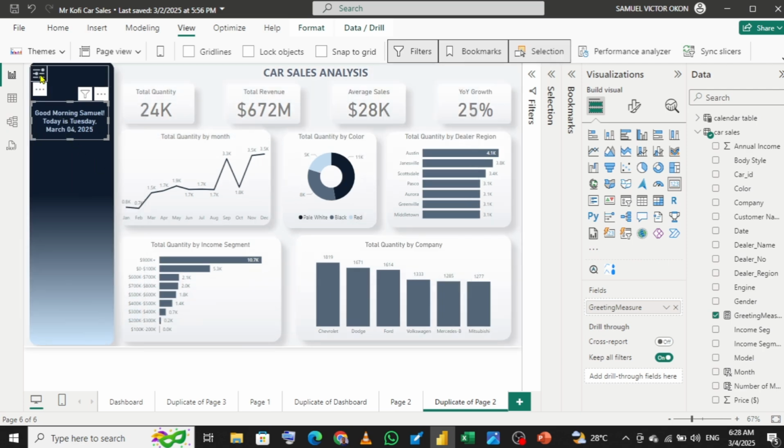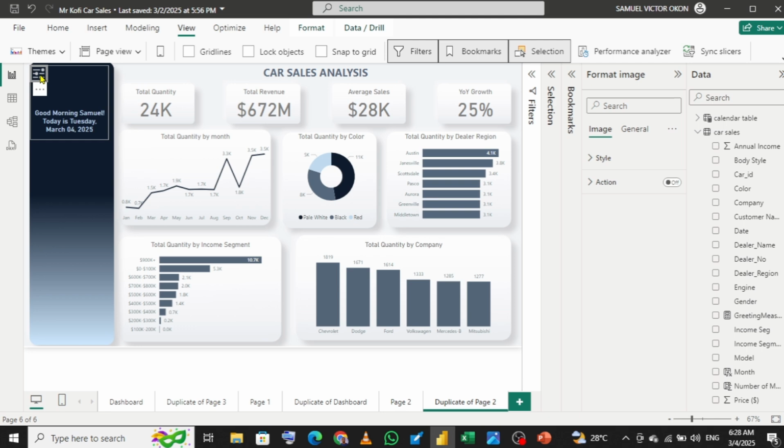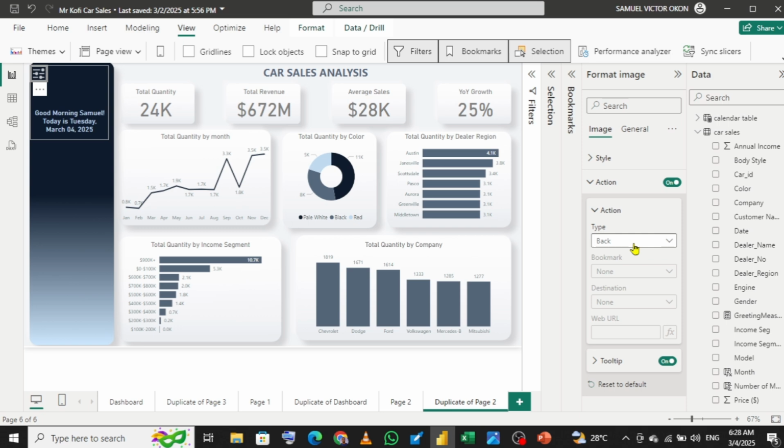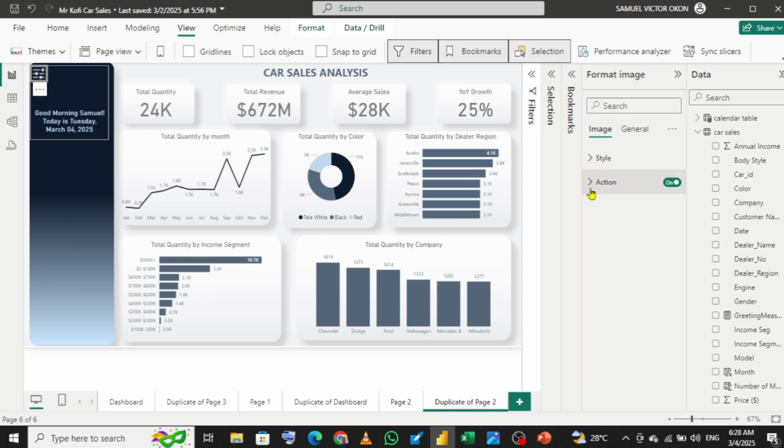So I'll come here, I'll click on the filter, click on it a second time, then go to the action, then open the action, then change the type to bookmark. Then the bookmark, I'll change it to slicer page 2. So we are going to the slicer page 2. You understand? So once we click on this, it's taking us to the slicer page 2. So I would leave that as that. Then come here and press Ctrl and click on this. So it takes you to this page.